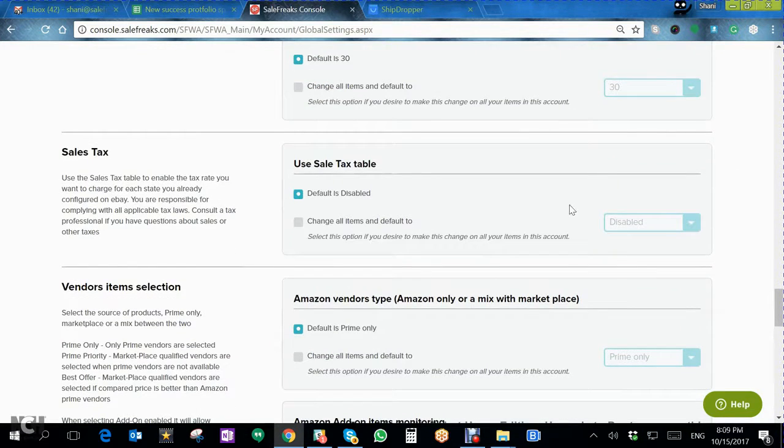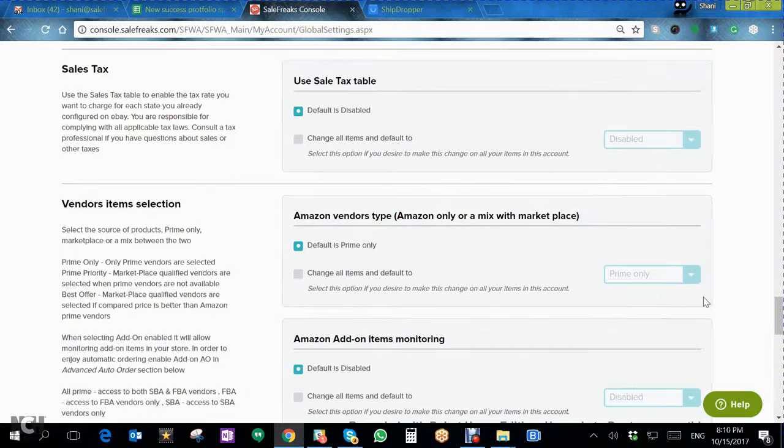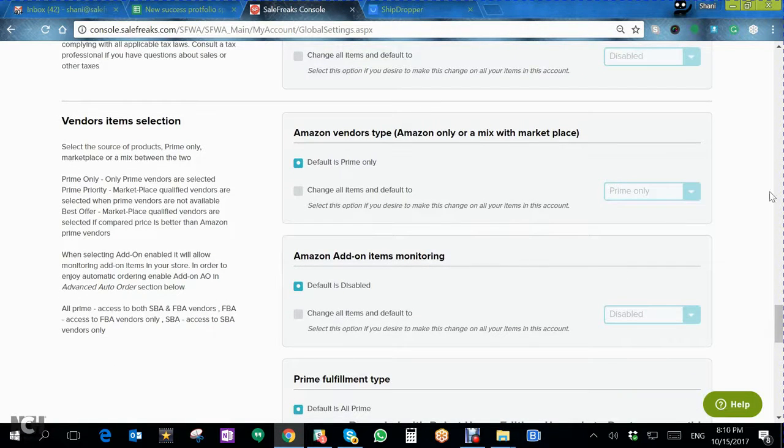Sale tax table is if you're selling in the States. Obviously, you can collect local tax if you have a registered business, but I'm not going to get into this more than that. Amazon vendor type. Here you can choose which type of Amazon you would like to use. So the options are Prime Only, Prime Priority, and Best Offer.